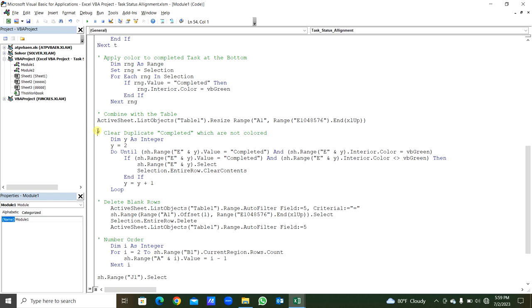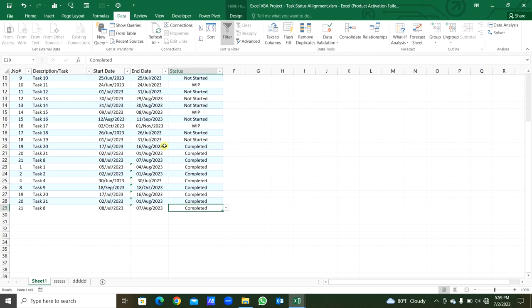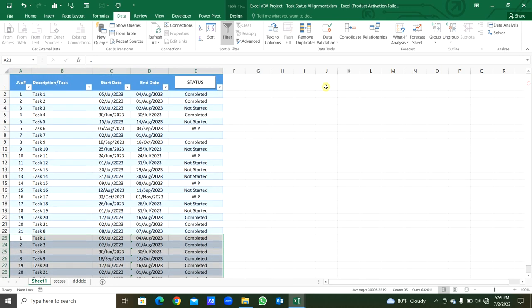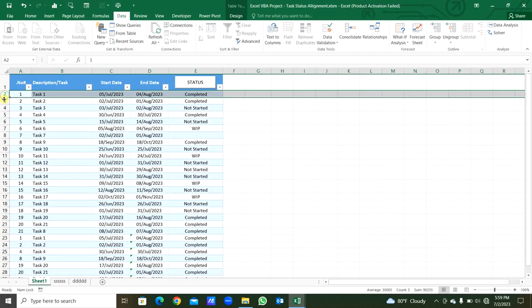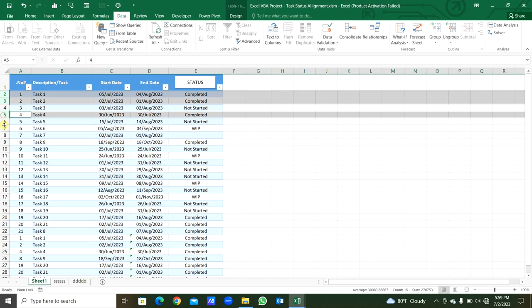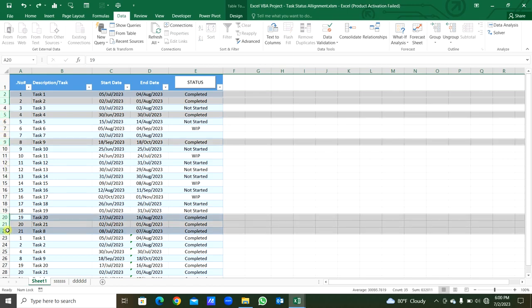For the next one, we have to clear the duplicate completed rows which are not colored. After copying all the completed details at the bottom, we copied and pasted them here. The same details are here as well, the completed data. So we have to clear them. These completed lines, this line, this one, this one, this one, these are the completed. These we have to clear and delete those rows.